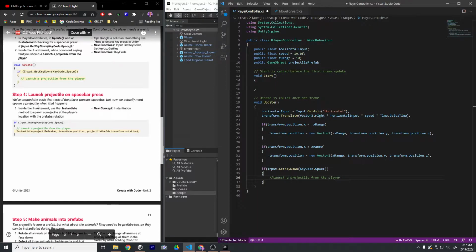So inside of this if statement, we will instantiate, which means to create, make an instance of, to spawn the projectile. Okay, let's do it. We're going to go to Instantiate, and we're going to say projectilePrefab. Wow, that's a long word. Comma, transform.position. So, what are we going to instantiate? We're going to instantiate the projectile prefab. Where are we going to put it? We're going to put it wherever the player's position is. That's where we're going to put it.